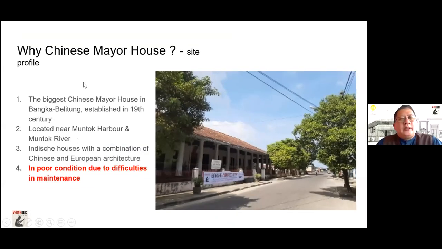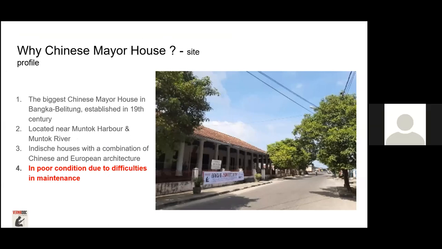Why did we choose this Mayor house? Besides the aesthetic reasons of this very important building, the building is in poor condition due to the difficulties in maintenance. At the back of the building, most of it needs to be repaired. So I think this building shows its vernacularity today. Although in the past maybe this was not vernacular architecture, today for us this is vernacular because of its looks and the conditions of the building, which is no longer the main attention.